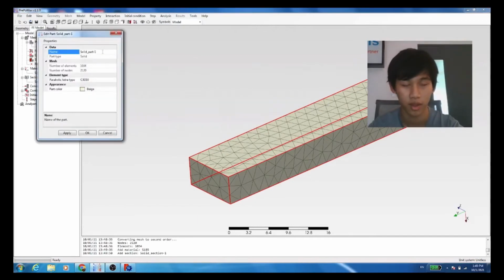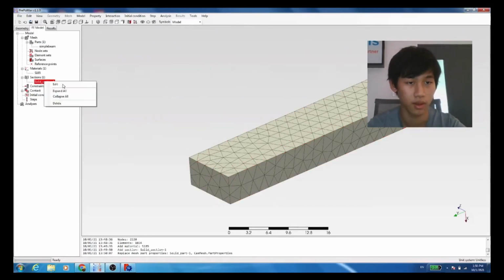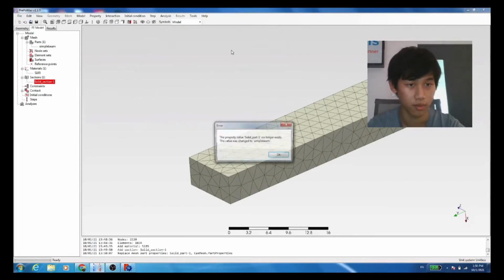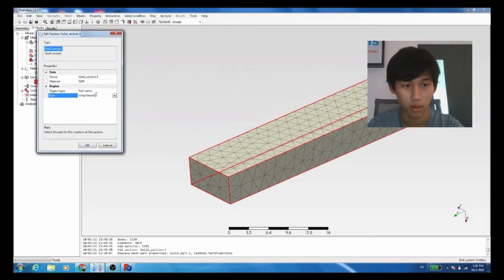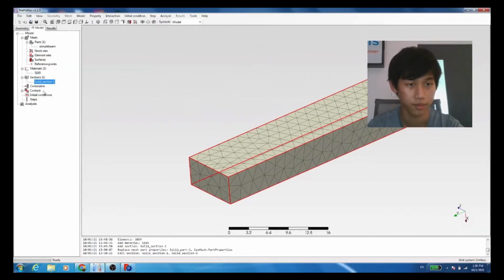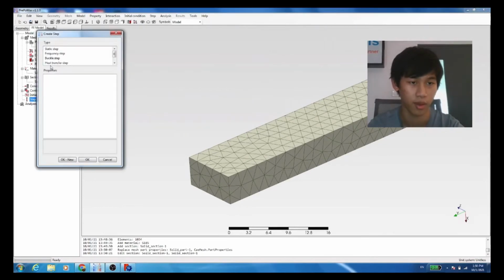change into the part name, which is solid part. Let me change the part name so it's easier to look at. Simple beam, applied, then let's click more again. I'm so sorry. Click simple beam. Let me check first. Okay, here we go. Then we're not going to look at this one, so we're just going on to the next step.